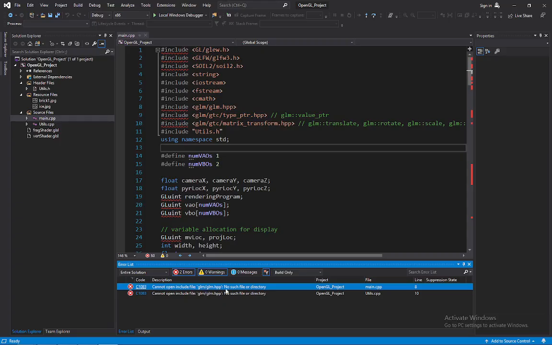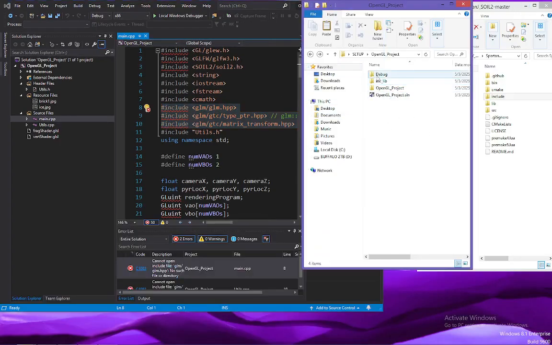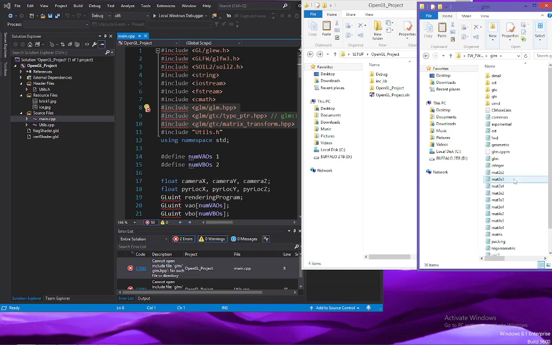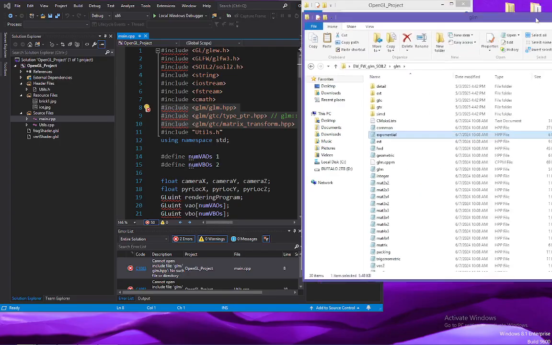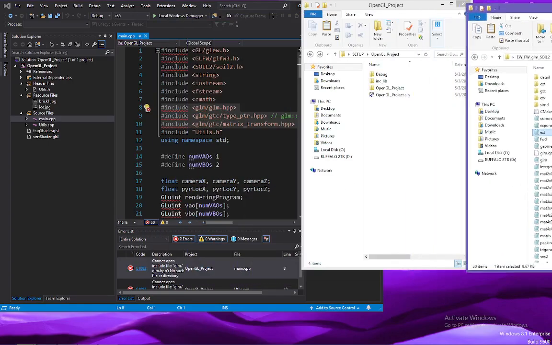It's asking for GLM now. Okay, so let's give it GLM. And GLM is everything right here. It was asking for this before. We gave it that. So now it's asked for GLM. We need to give it GLM. Okay, so let's go ahead and find our GLM. That's our GLM. You open it up, and that's what it looks like inside. Detail, EXT, GTC, GTX, SIMD, and you got all your little .hpp files here. This is a common exponential extension, EXT, all that good stuff right here.